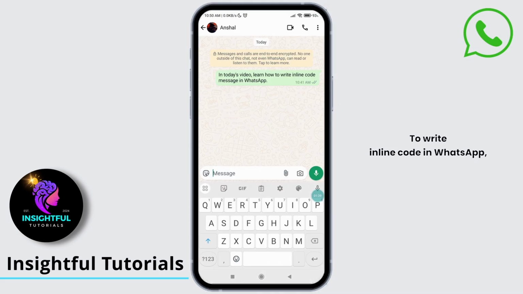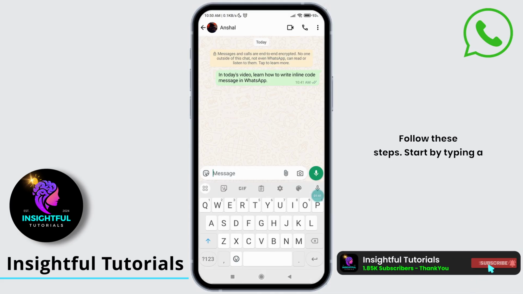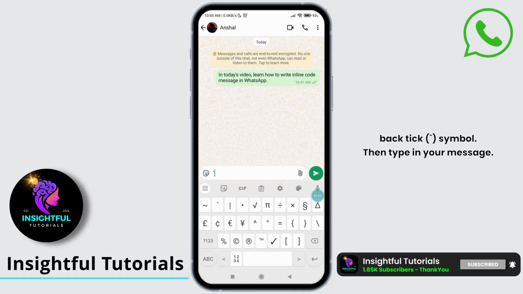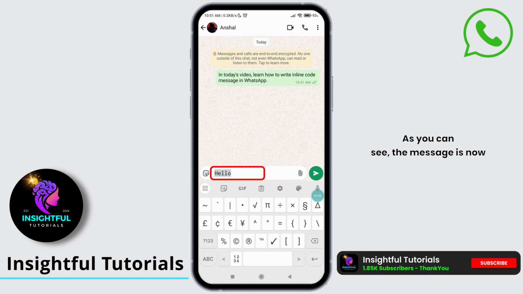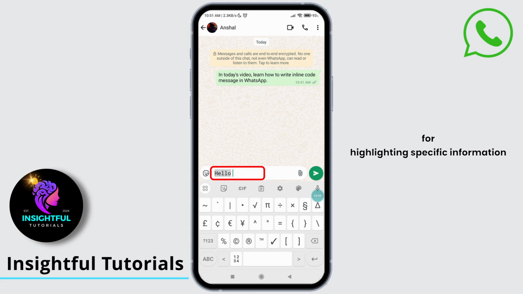To write inline code in WhatsApp, follow these steps. Start by typing a backtick symbol. Then type in your message. At the end of your message, type another backtick symbol. As you can see, the message is now displayed as inline code. Inline code in WhatsApp is useful for highlighting specific information within a sentence.